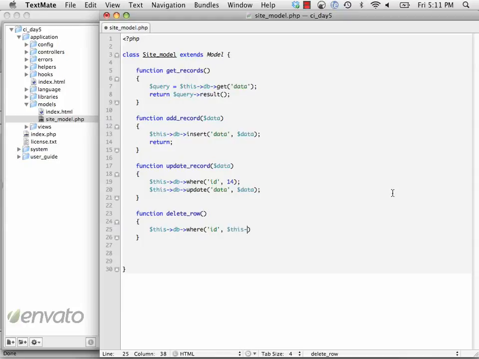So where the ID is equal to this URI, and I haven't shown you this yet, I don't believe. Let me just go ahead and do this, and I'll come right back to it. This DB delete, and we're going to delete data. Okay, so this URI is a CodeIgniter class, and it's automatically loaded. You don't have to do it for yourself. You don't need to worry about that.